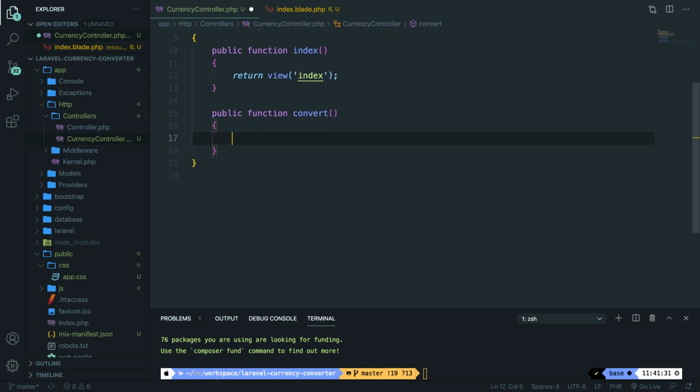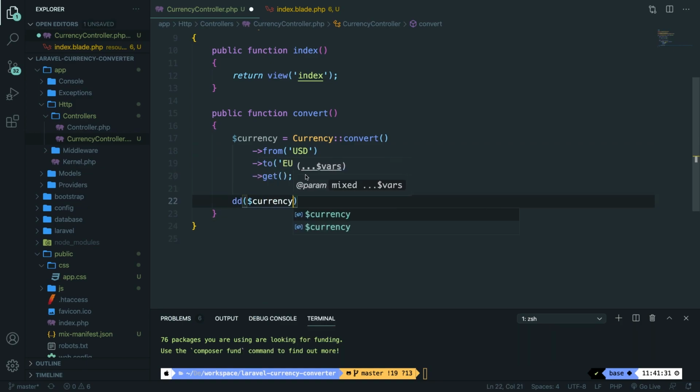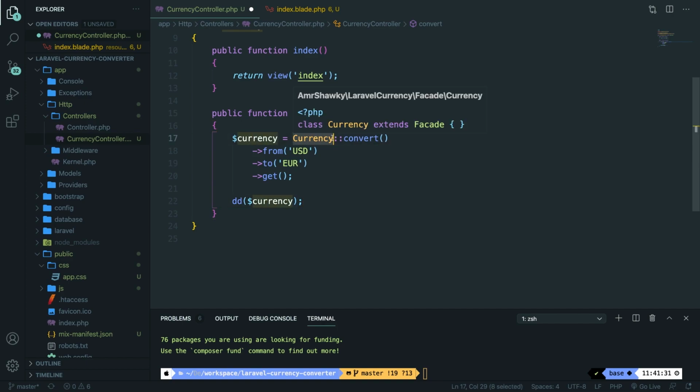In order to test this out, let's set it equal to a variable called currency. Alright, let me align it. Then right below our variable currency, let's dd currency. What this will do is basically call a class called currency. It's going to convert a value from one currency to another with an amount, and then it's going to get the result. So let's test it out.